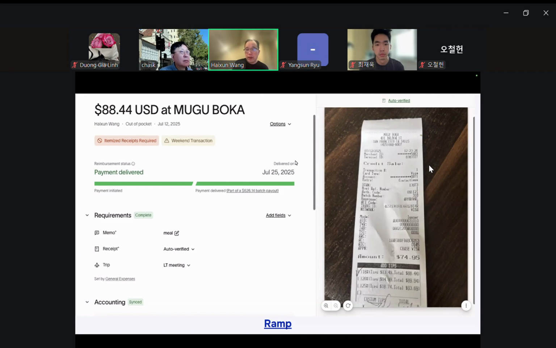And this company is called Ramp. It's a very, very successful startup company right now, and a lot of companies are using Ramp to handle these receipts, and everything is automated.